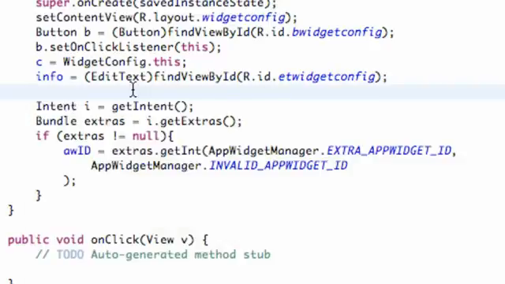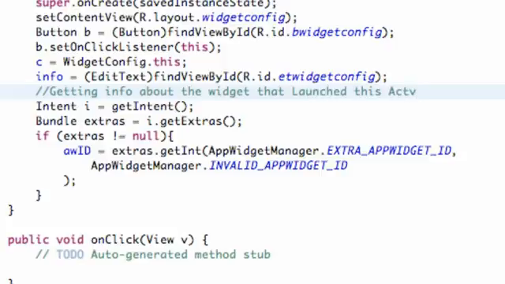So it's a way to check which widget started this class. That's pretty much all we did. I know it's kind of confusing a little bit. We've covered a lot of the concepts already, but you might want to leave a comment saying getting info about the widget that launched this activity. And that's pretty much it for this tutorial.